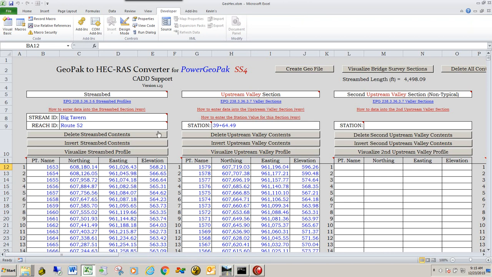Once you are all done with this, lastly, you would create a Geo File. And again, it just basically takes this information in the spreadsheet and converts it into a format that is readable into the HEC-RAS program. Now, one thing I kind of skipped over is point names.